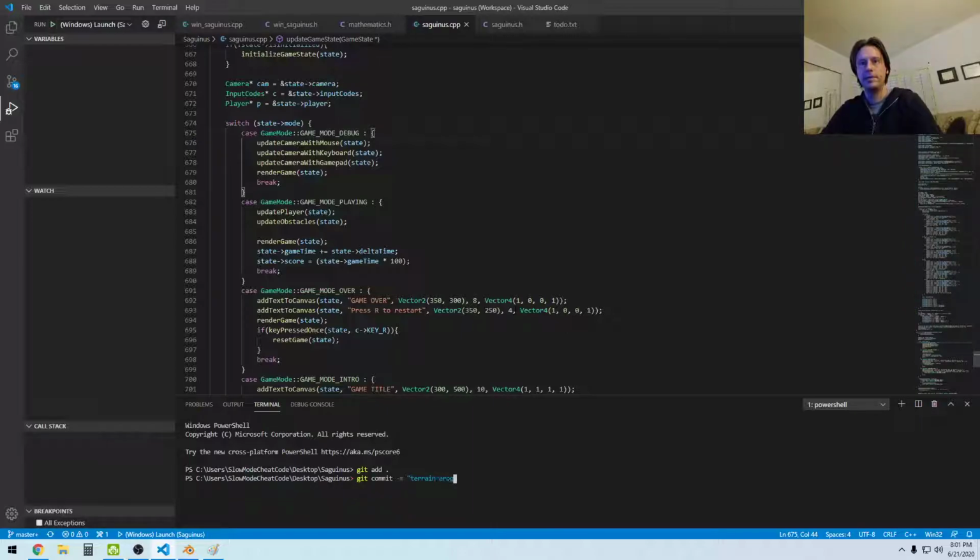Say terrain progress. And while that's saving, yeah, that's it.